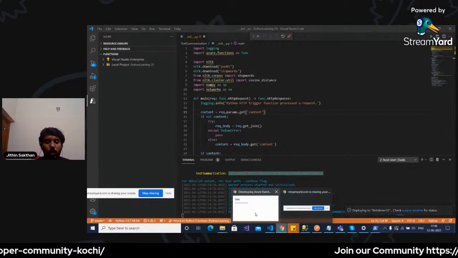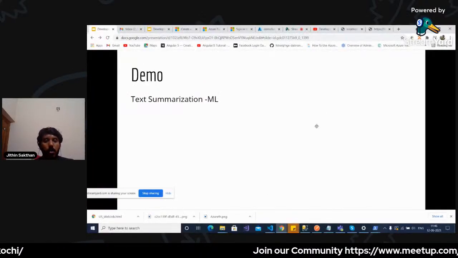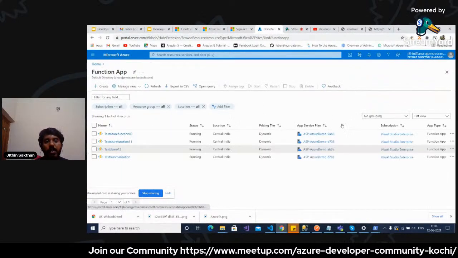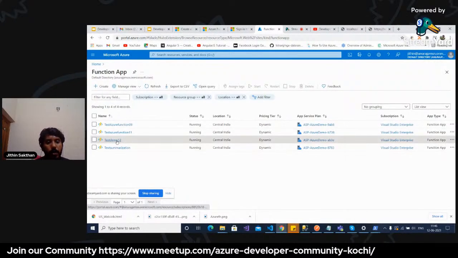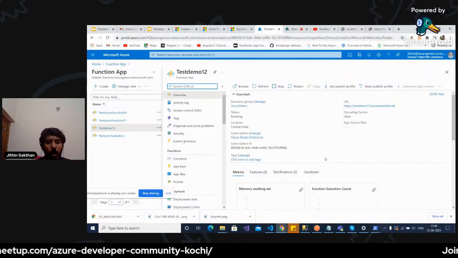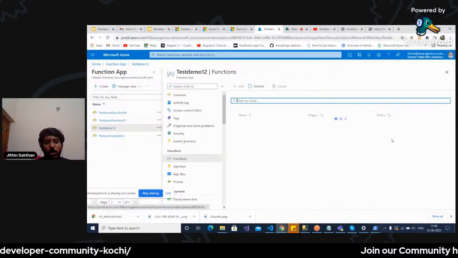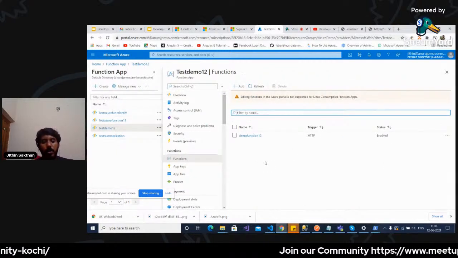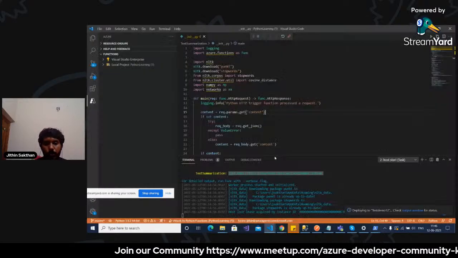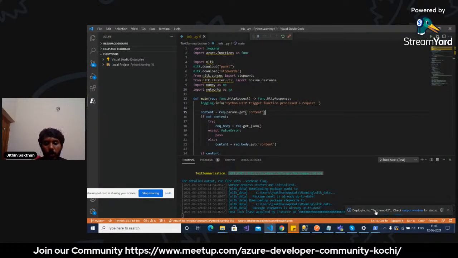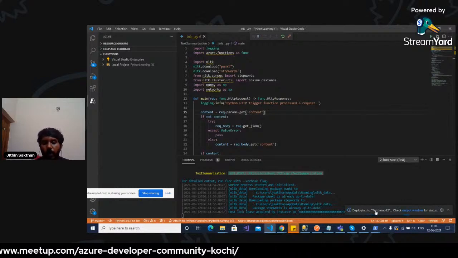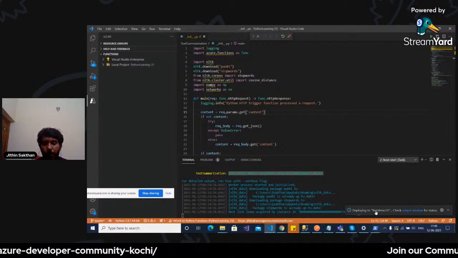So we can move into the Azure portal, and when we click on this function app, here we deployed one function in test demo. Click on functions. After deployment, we can see the text summarization function also. So the deployment is in progress. We can wait until it's completed.